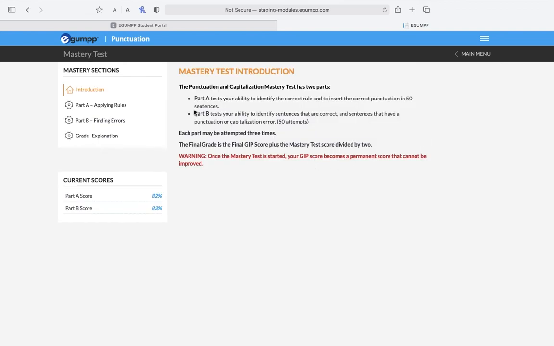The mastery test has 2 parts. Part A tests your understanding of the punctuation and capitalization rules presented in Module 3. Part B tests your ability to recognize and punctuate and/or capitalize errors in sentences. Each part may be attempted 3 times. The final grade is the final lesson score plus the mastery test score divided by 2.